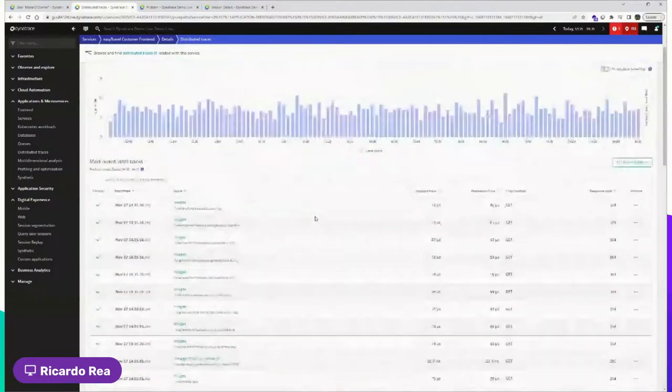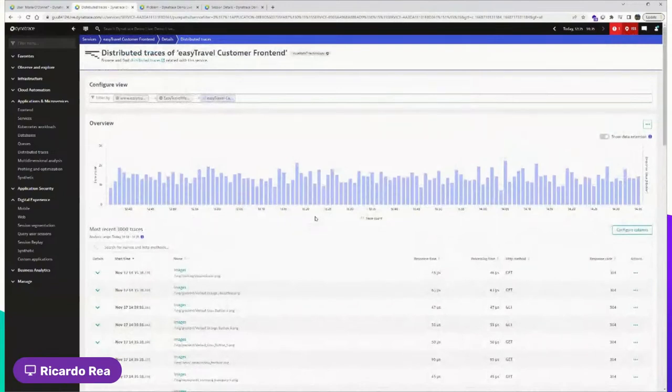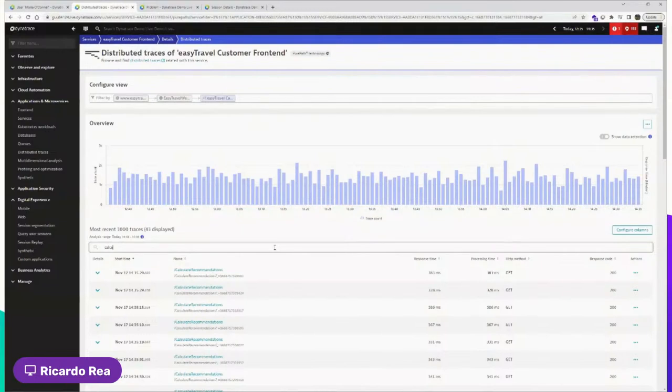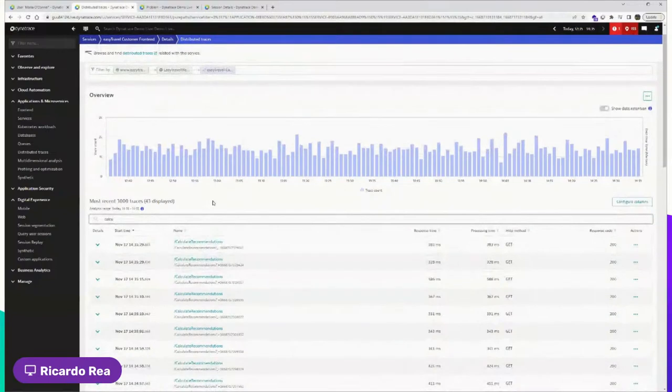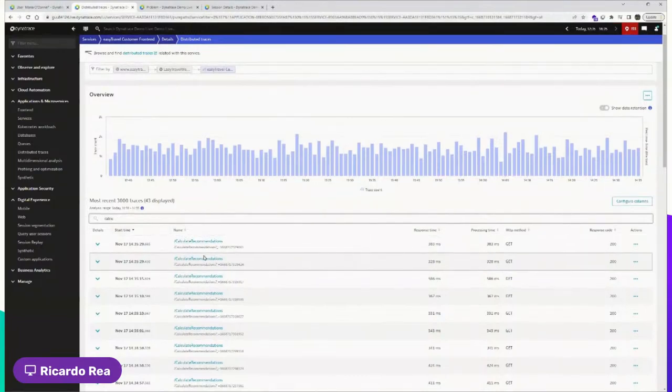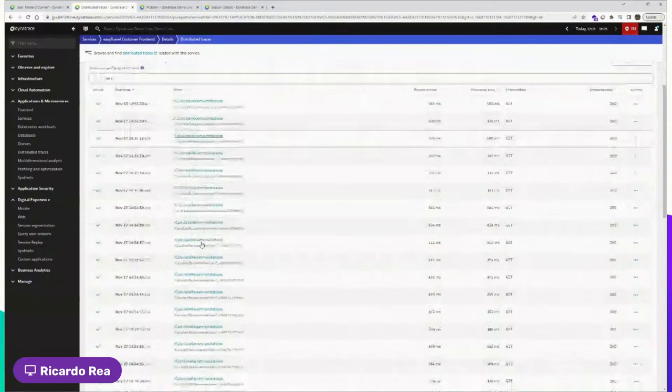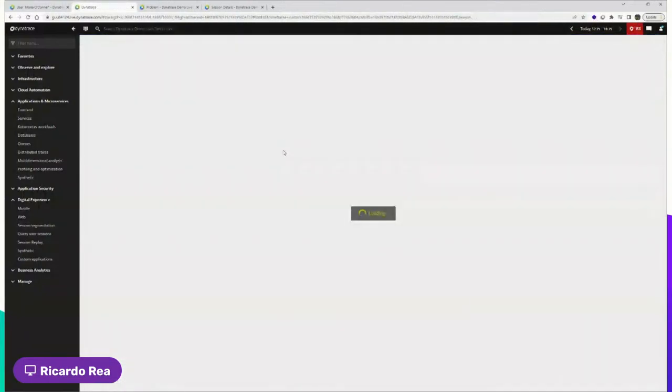So in here, we have the different traces, or the different requests that are going through this specific service. There is one in particular that I like here. So I think it's calculate. Here we go. There's a little filter here, so I can look for a very specific request. So let's say you're doing some troubleshooting. You can just go here and see the particular request that you want to look into. In this case, I just typed a little bit of the word, and I can see it here. So let's pick one random. I don't know, this one.